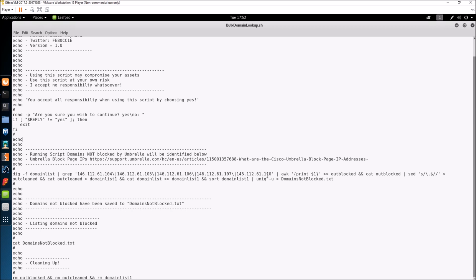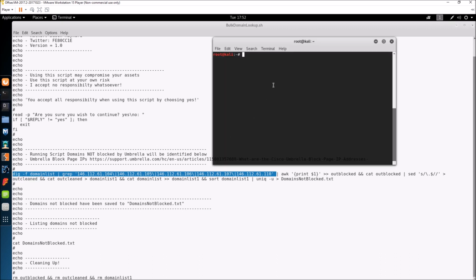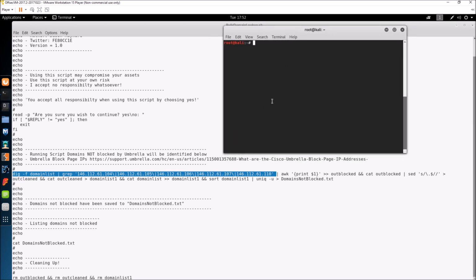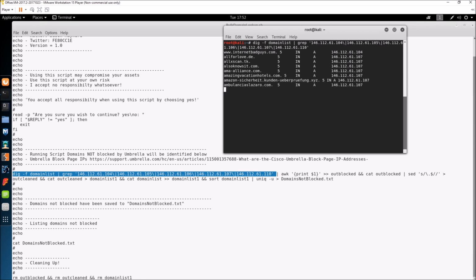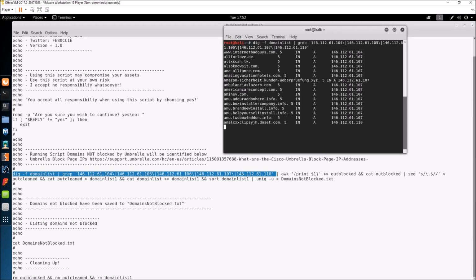And this first line here, I'm just going to show you piece by piece, is actually going to query those domains in that list. And if I get back an IP in that list here, I know that Umbrella is blocking them. Depending on the IP you get back, it depends on if it's malware or something, right? But anyways, I get this list. So that's the first step. So I'm able to at least pull that domain, do a bulk lookup.